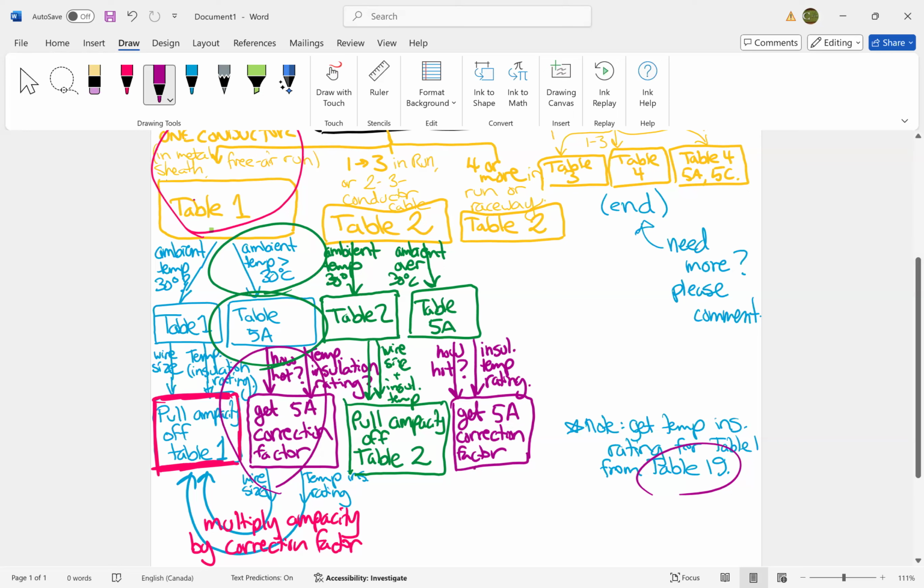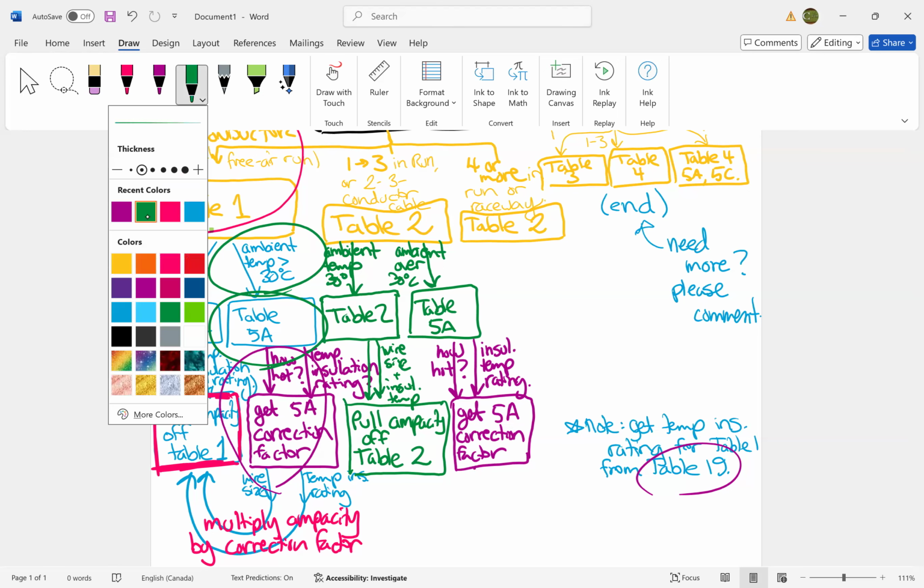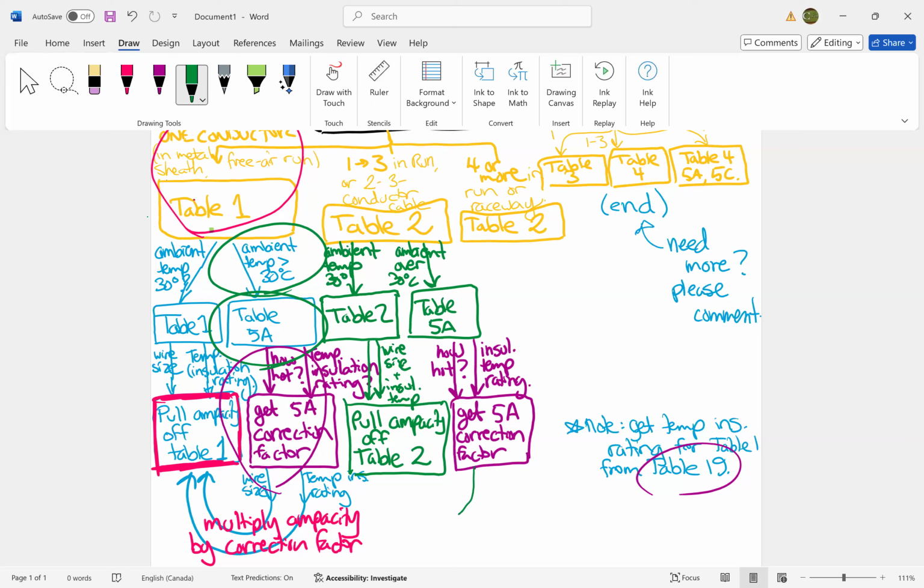whether we need to also use 5C. And let me see, 1, 2, 3, except 5A, table 4 with the correction factor, 5C, 4 or more conductors. Okay, so we're not going to use 5C for this one. And so here I am, I will use this green. And I have the code book in front of me, by the way, and I was just double checking that we never use 5C for this 1 to 3 in a run.